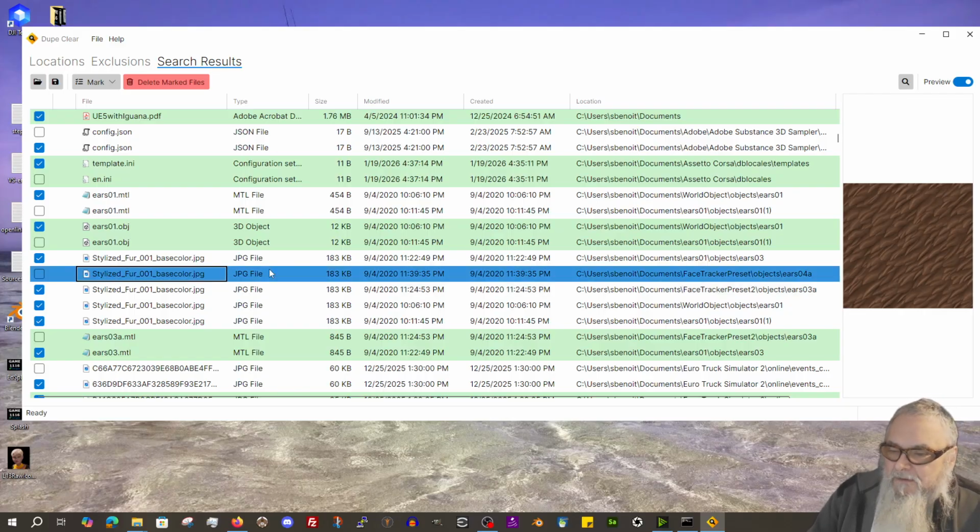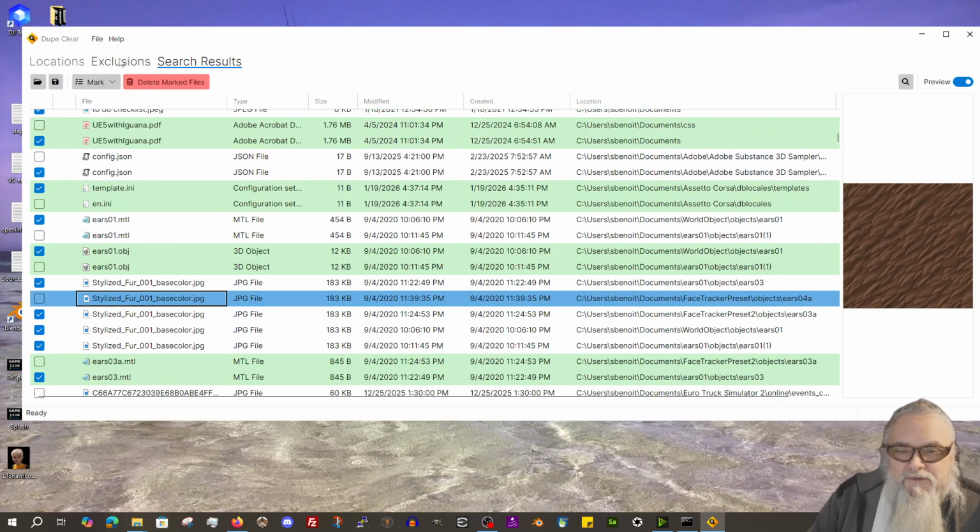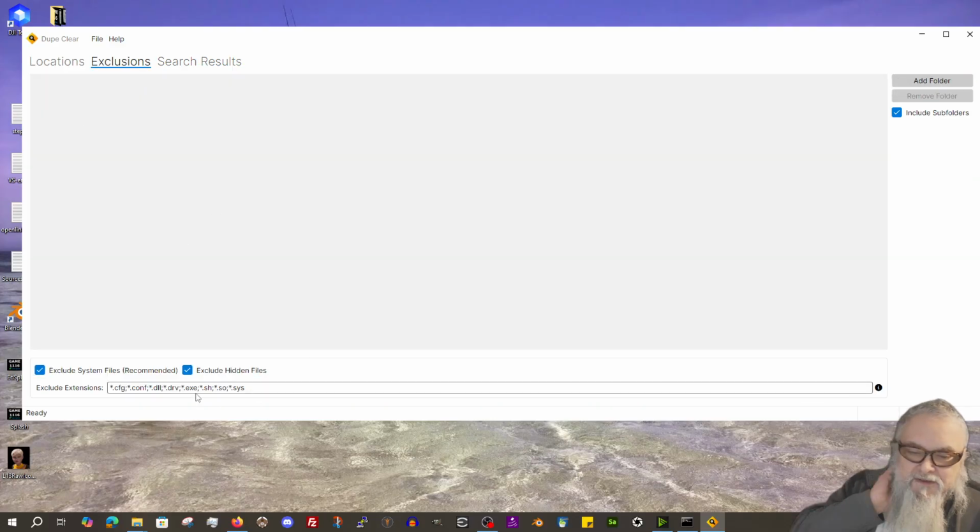Careful about just randomly deleting stuff. Now, let's go look at a different one. So that's in search results. If I wanted to exclude files, I could say don't search, and here they have some defaults, like don't search for DLL files and stuff, which are part of programs, or exe, the programs themselves.